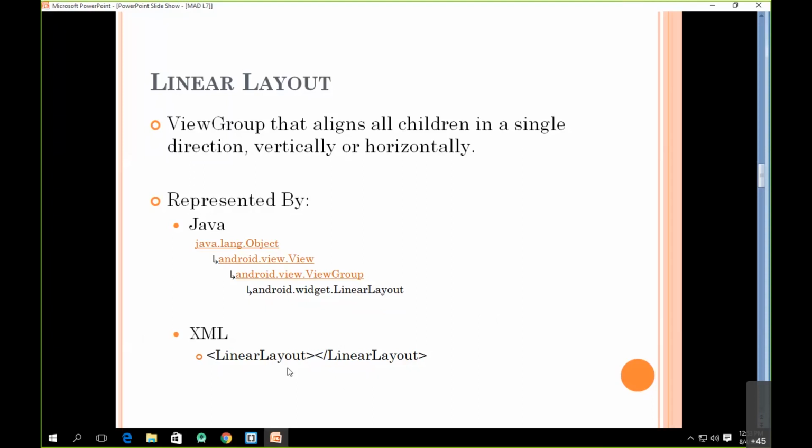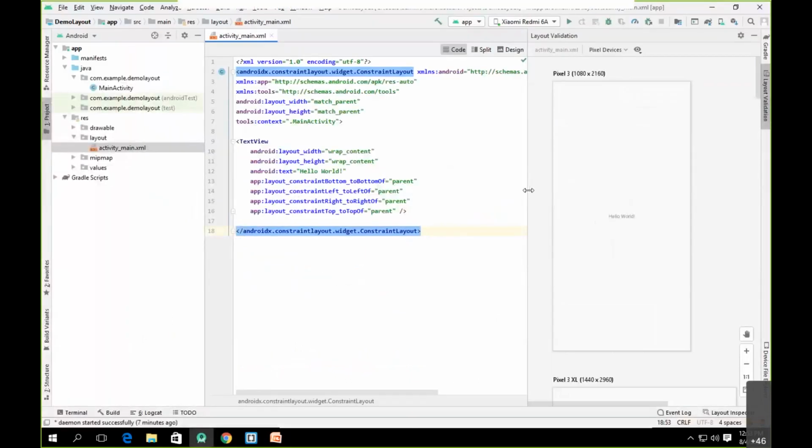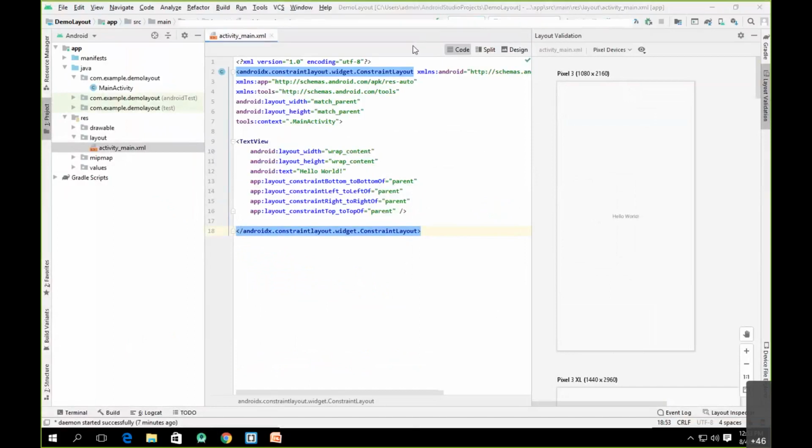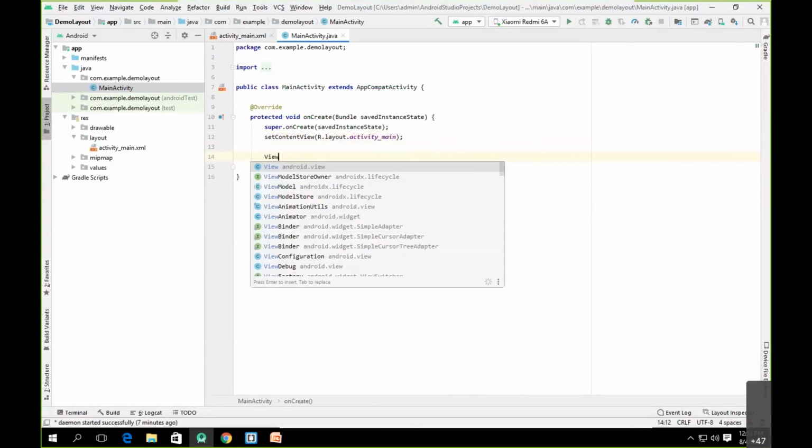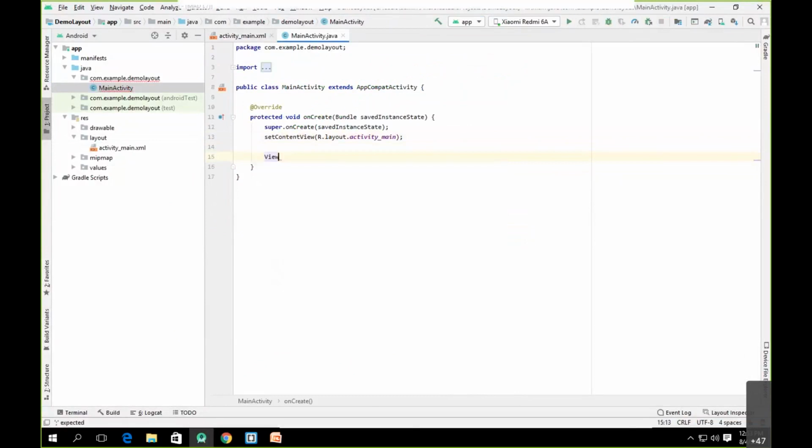Now, what do you mean by XML element? It's basically a tag. Now, as you can see, a linear layout is a class in Java. At the same time, linear layout is nothing but a tag inside XML. If you want to see it additionally, for example, if I want to see what this particular View stands for, I'll go to the Java file and simply write View with capital V. Now, as you can see, if some letter is capital, then it's basically a class. Now I can say View is basically a class.